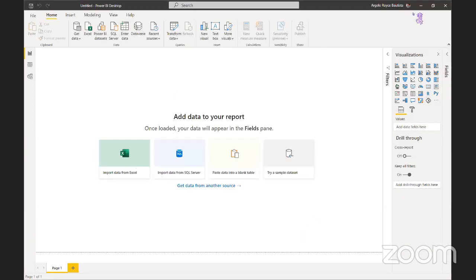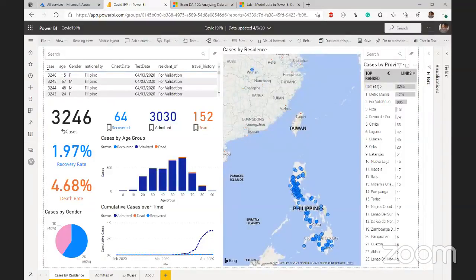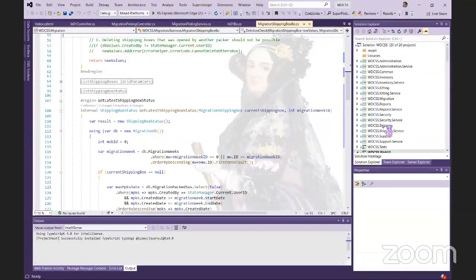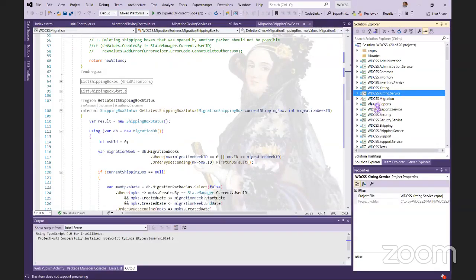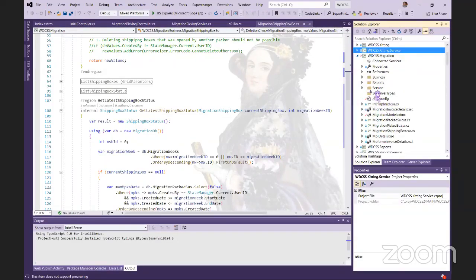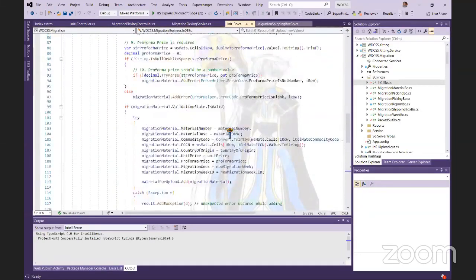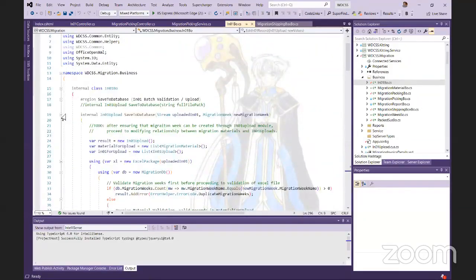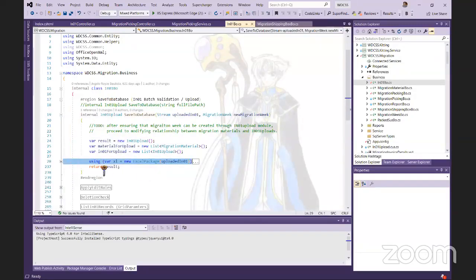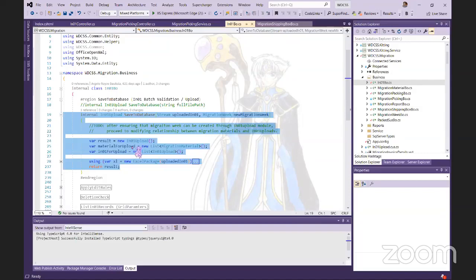So, kanina nakita nyo nag-import ako from Excel, right? So, click lang and then voila, nandun na. So, anong hitsura ng code na yun if I am going to implement it ng mano-mano at isa-save ko sa SQL Server? So, eto yun. Let me look at it. Sa migration and then INO1 upload. So, INO1P. Yan. So, itong function na to, yung INO1 upload na yan, save to database. So, that's about 200 plus lines of code.